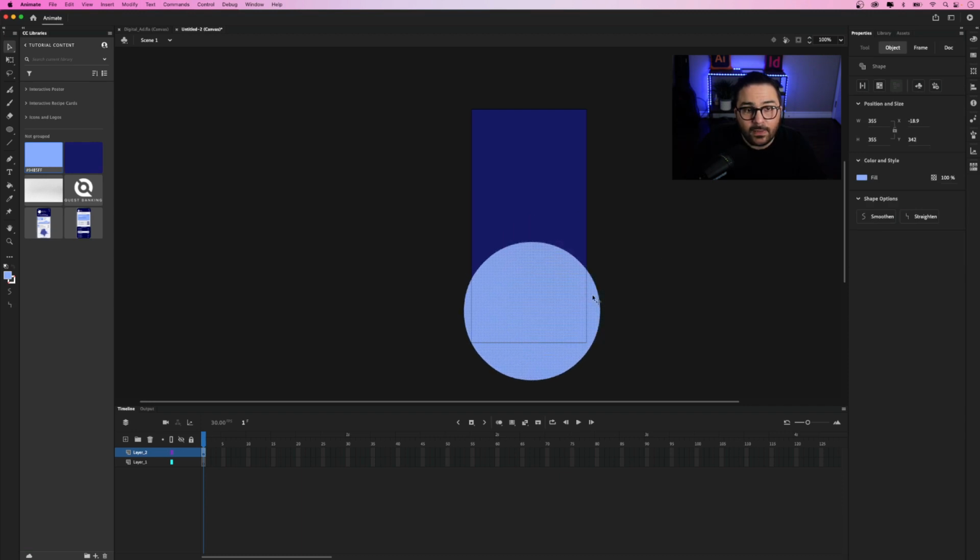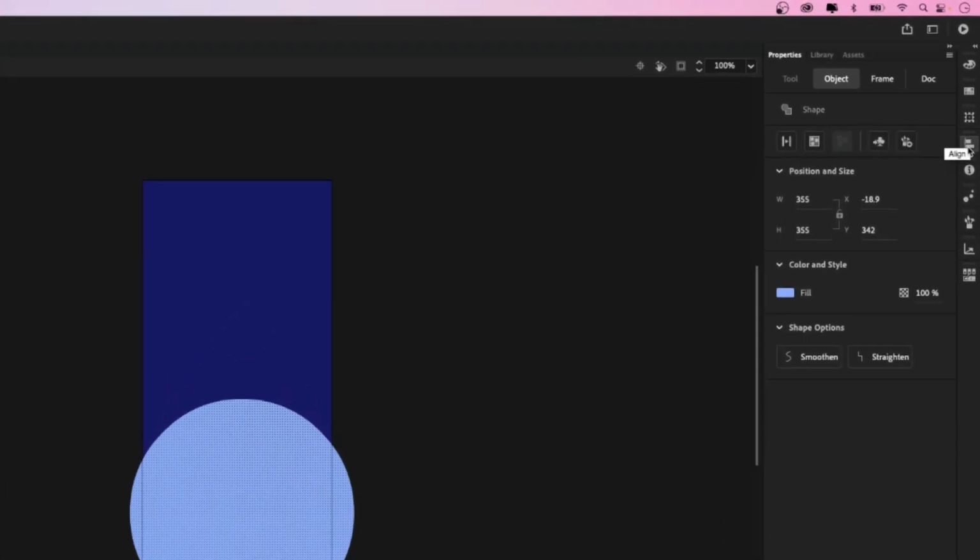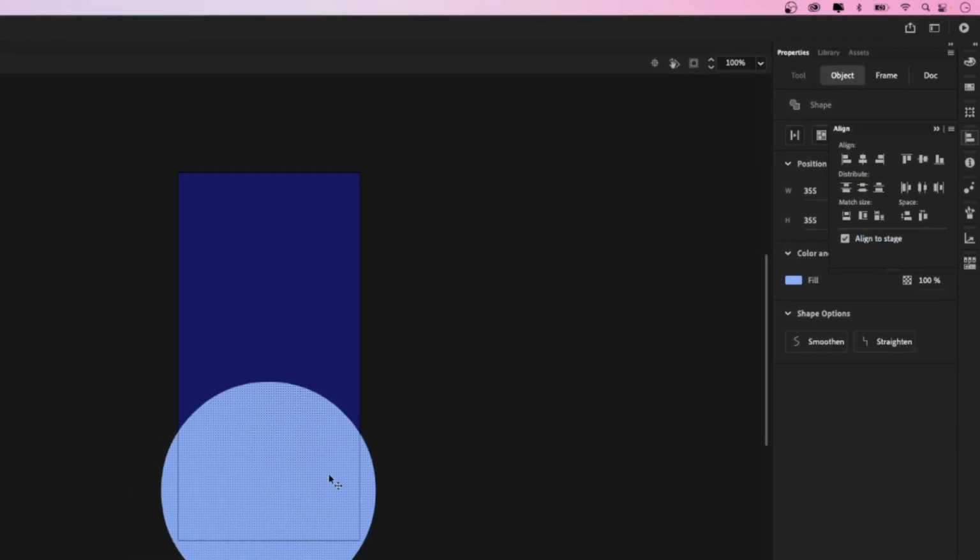Now for the alignment tools, you can find that in the right panel here. You can see align, and I want to align this to the stage. So I'm going to click that box there, and I'm going to align it to the horizontal centers.